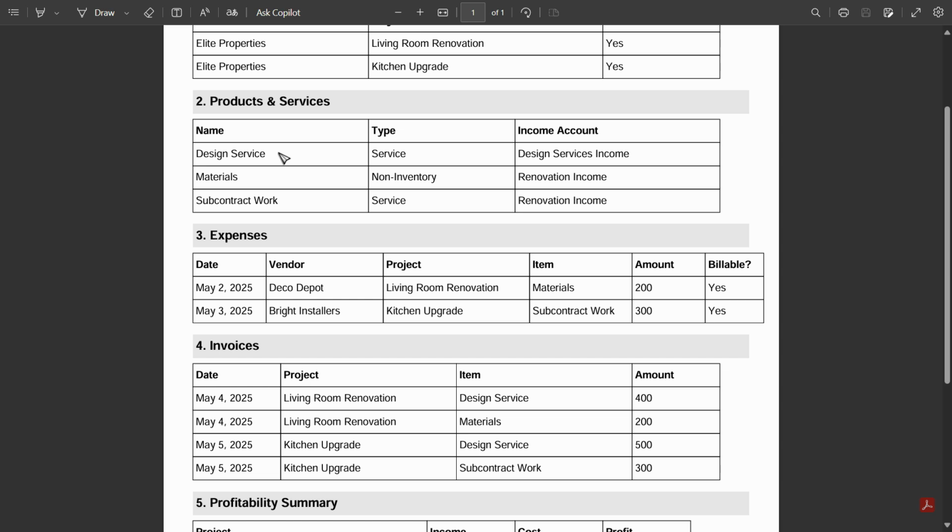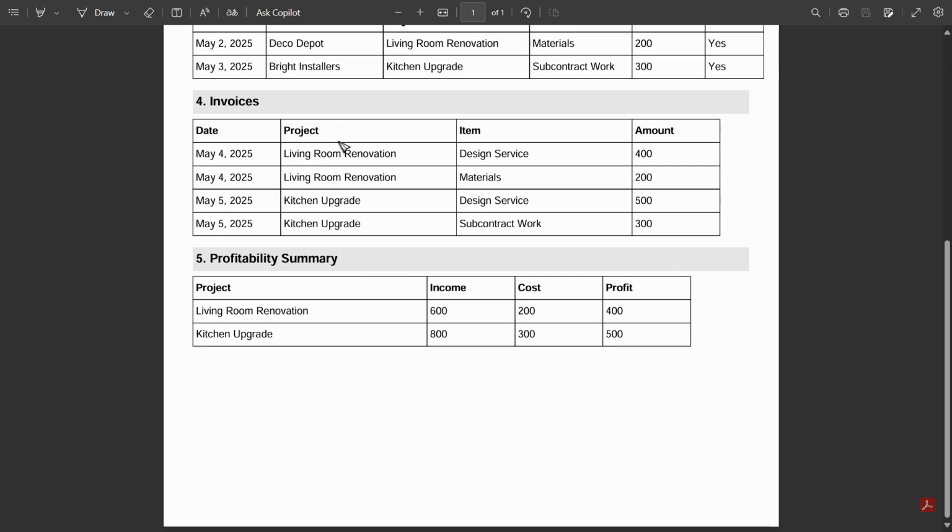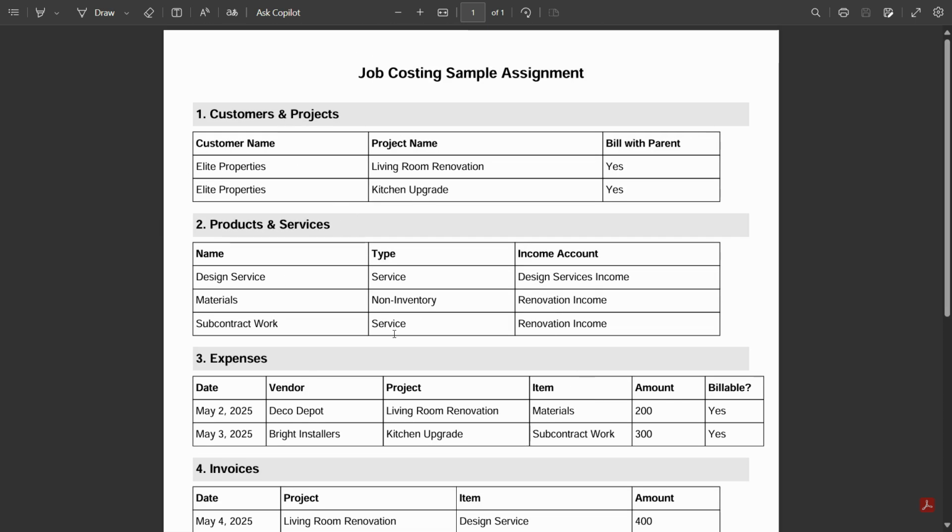Products and services, we need these kinds of services. We are providing them design services. We are allocating some of the materials for the renovation work, and we have the subcontractor work as well. On those projects, we have incurred some expenses as well, and we have sold some items to them as well, like our services, our materials. So the profitability should be like this. Living room renovation should give us a profit of 400, and kitchen upgrade should give us a profit of 500. So let's see how we can practically implement this.